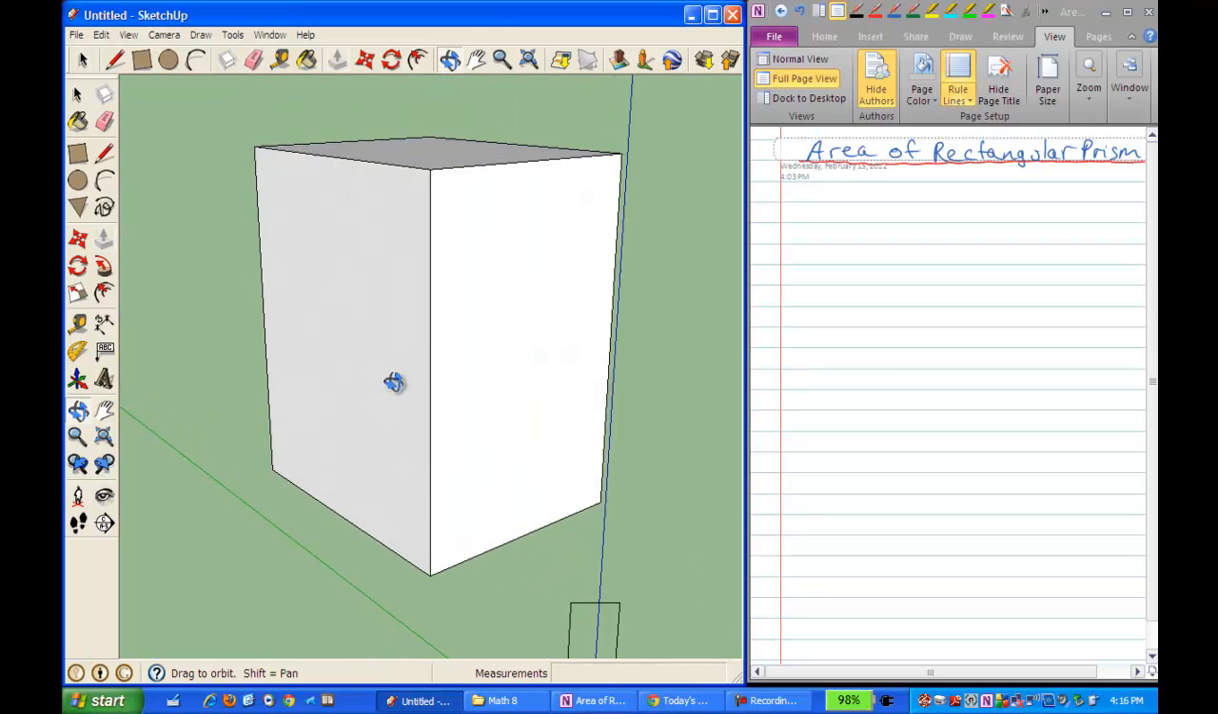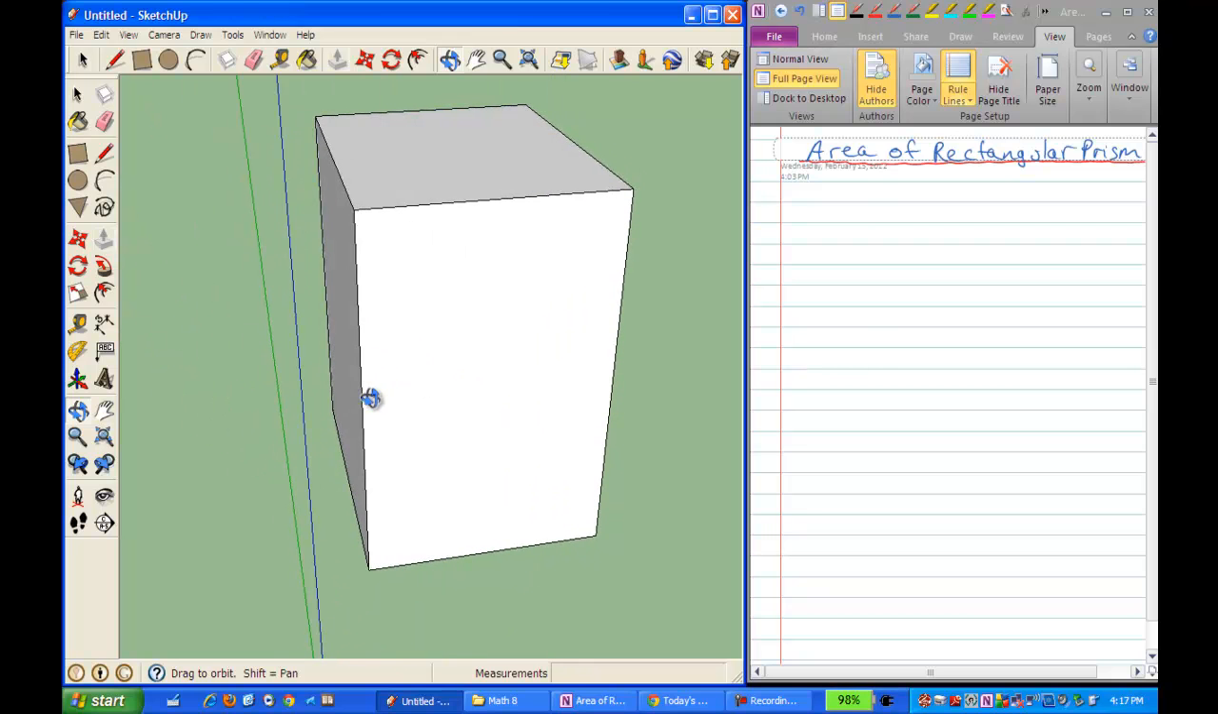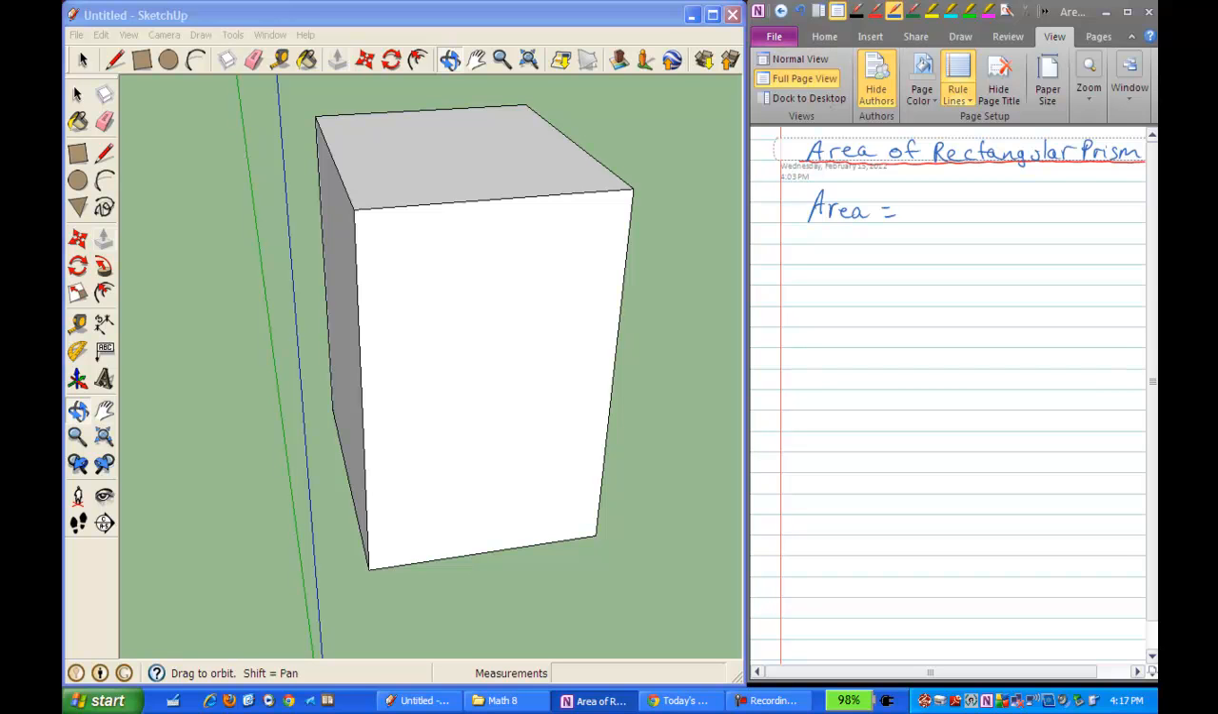So when we're dealing with area of rectangular prisms, basically we can go over here and simply say area equals, alright, 2 times length times width of one rectangle, one side, because we have 2 rectangles, plus 2 times length times width of another one, plus 2 times length times width of our final one. Sorry that we ran out of room there.